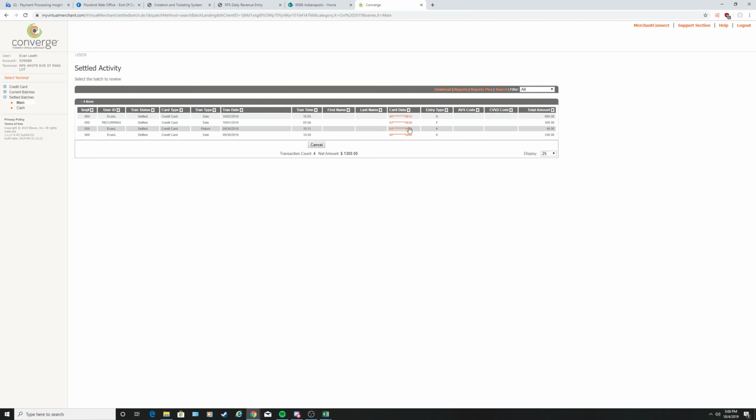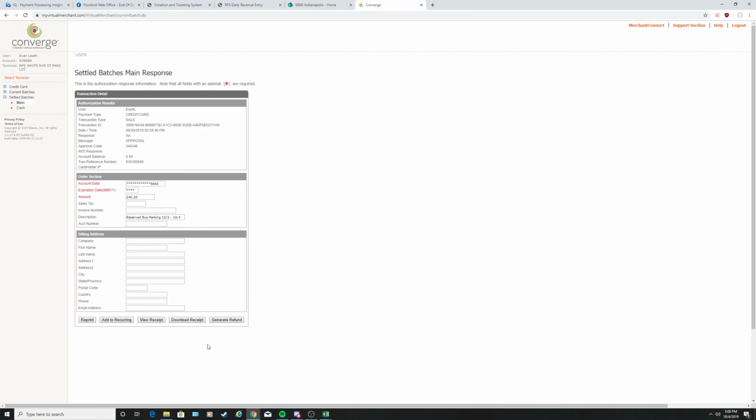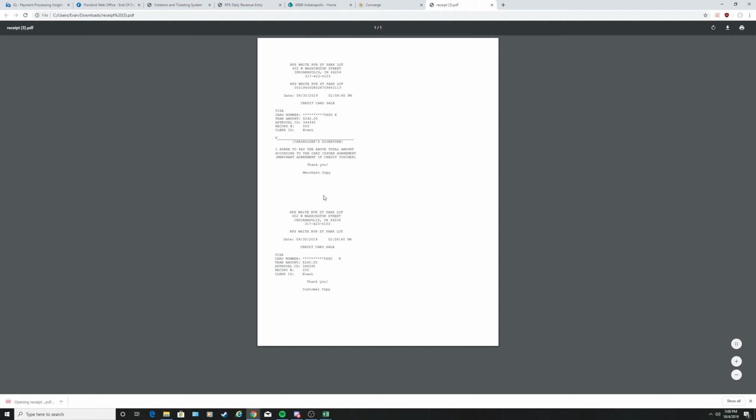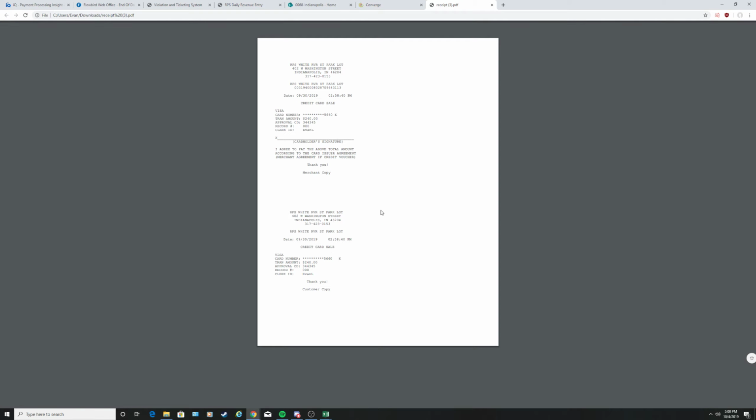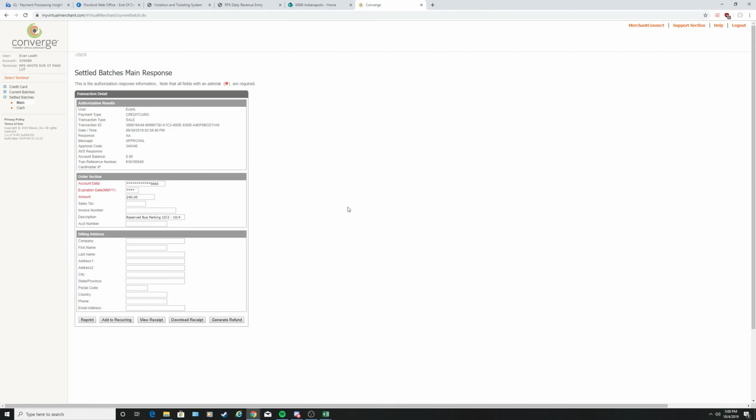So typically, whenever you run a transaction, you print that off. I'll give you an example here. Download the receipt, boom. 9 times out of 10, the person is going to want a receipt. So just save a copy, send them one, and then print one off for yourself. So that is that.